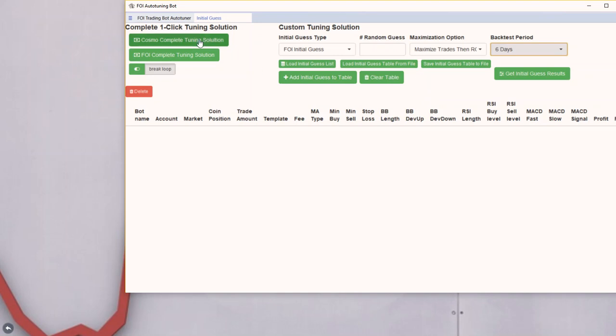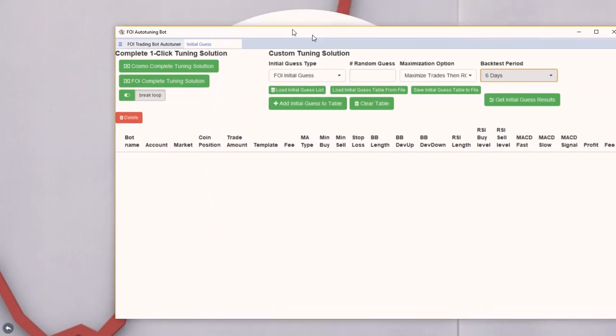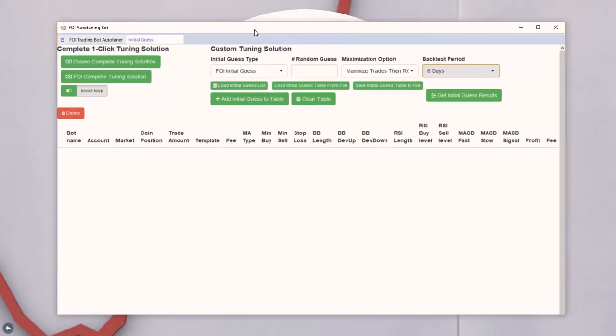For the Cosmo solution, you just basically come on here. It's going to build a table of all of the initial guesses, and then based on the best initial guess that comes up, it picks that best one that is in a sense a positive ROI, and then tunes it according to Cosmo's secret method in the order that he does it. Okay, and then it'll check out different MAs, and then that's with the MACD, and then it's done.